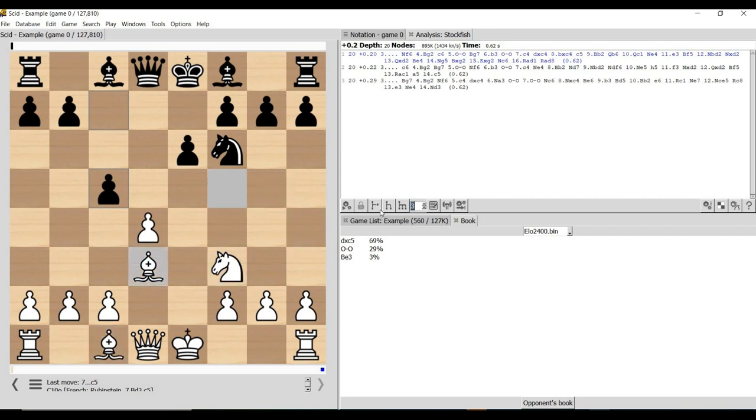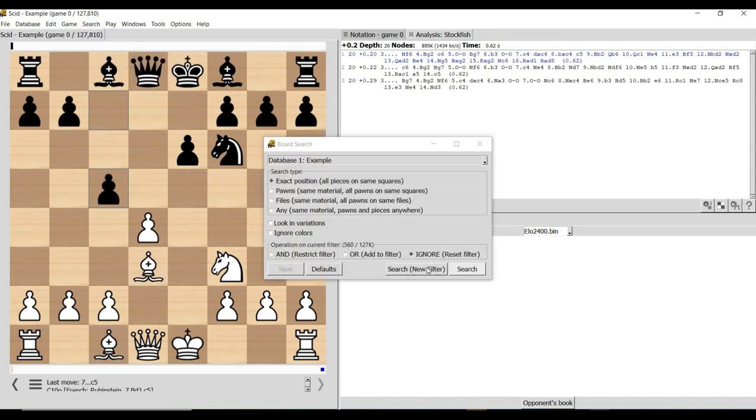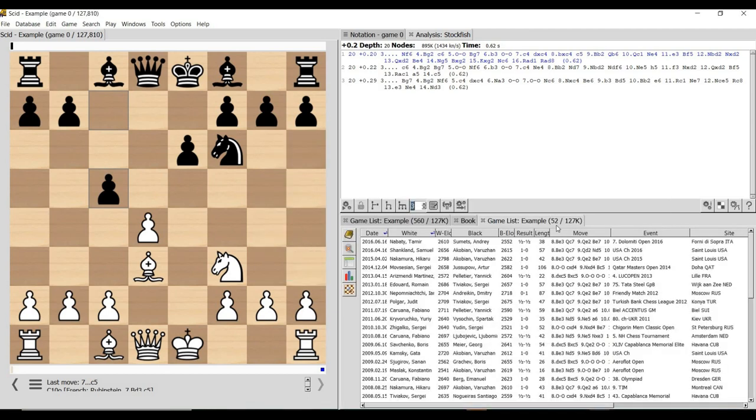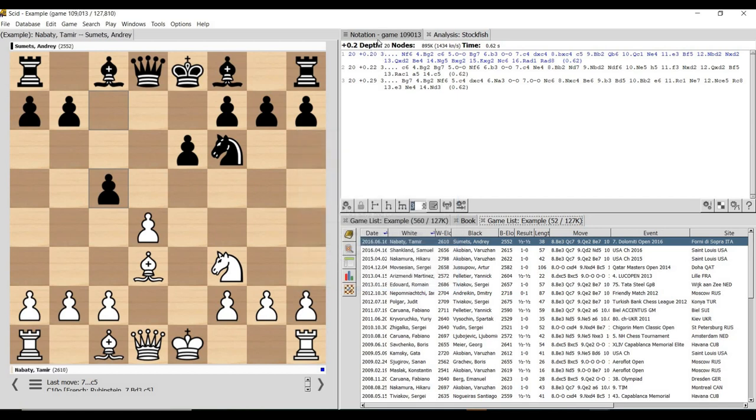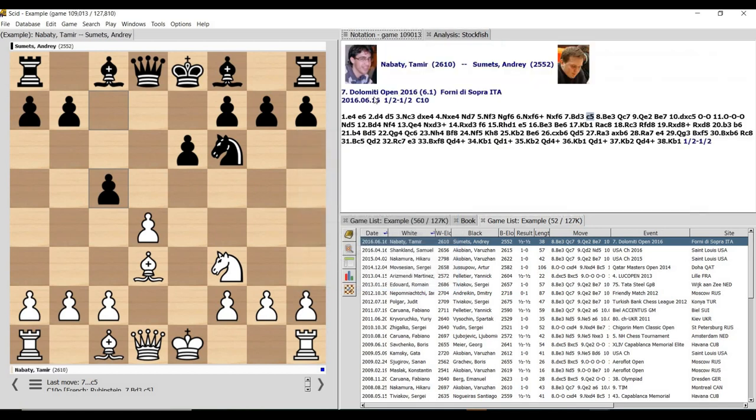So I can search this position in the database by clicking the search current board, and after clicking on current board, it will show you this window. Just click on search new filter. It will filter all the games for you, and you can see here 52 games in this position from the available database, and then you can click on any of the games and it will again ask you what you want to do of this current game. You can just click on discard and it will load the game in your game notation window.